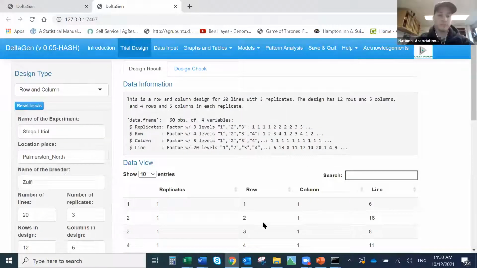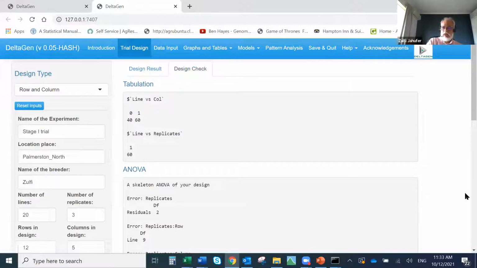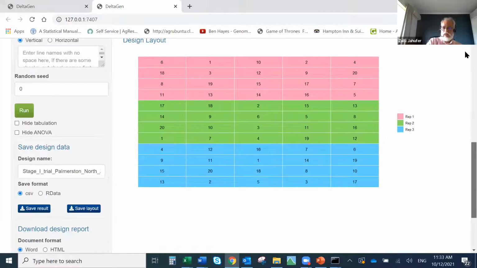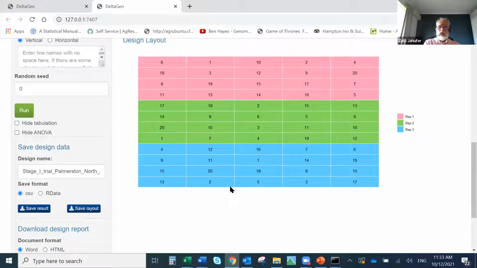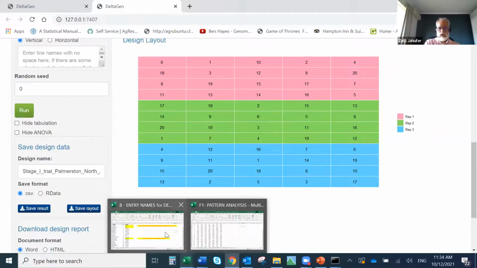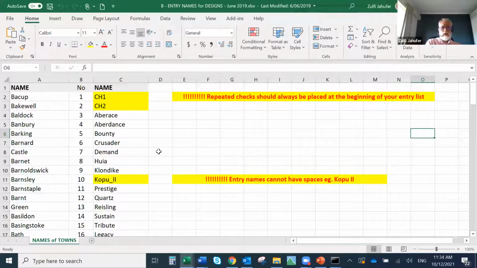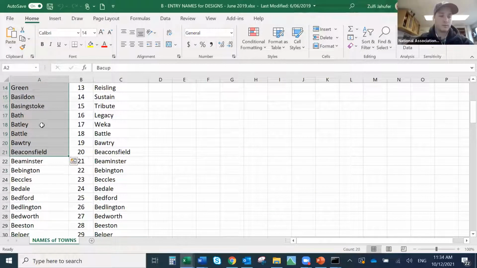Yes, we can. Okay, so this is basically the spreadsheet that it generates. If you go to check design, you will see that there is a figure there, giving you that randomization. Say you want to put in names, to substitute these. As an example, we have 20 lines. These are just some names of cities in the UK. So you just copy them out. We had 20 lines, just copy that.